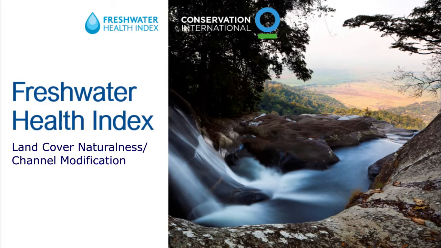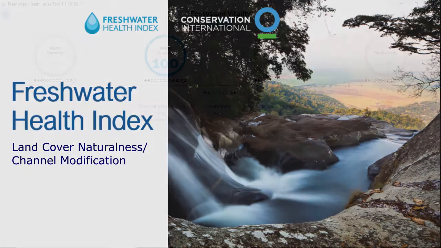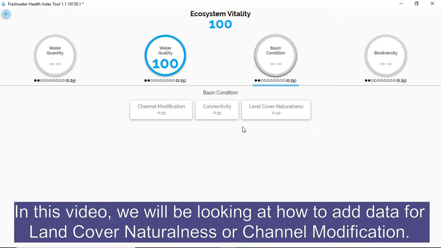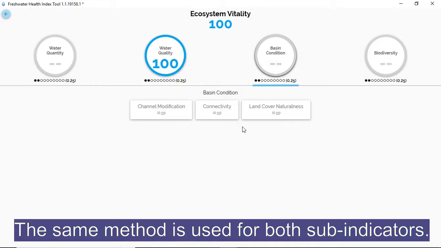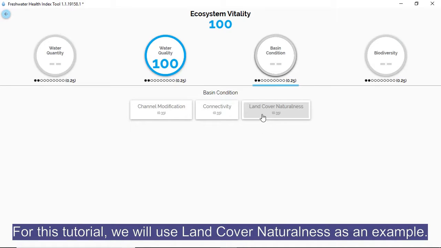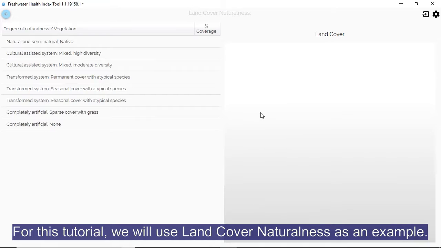Welcome to Ecosystem Vitality Basin Condition. In this video, we'll be looking at how to add data for land cover naturalness or channel modification. The same method is used for both sub-indicators. In this tutorial, we will use land cover naturalness as an example.